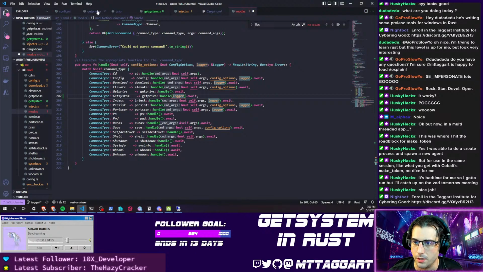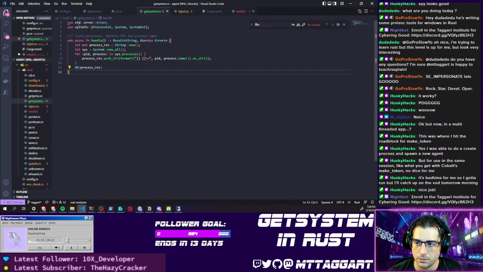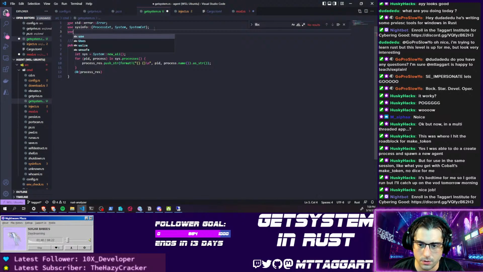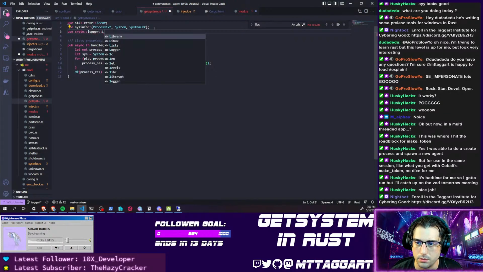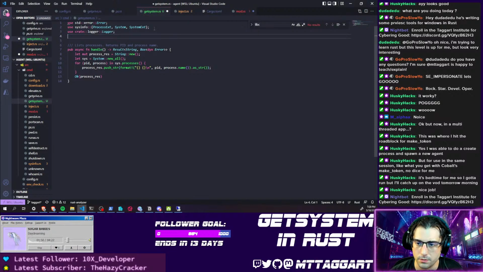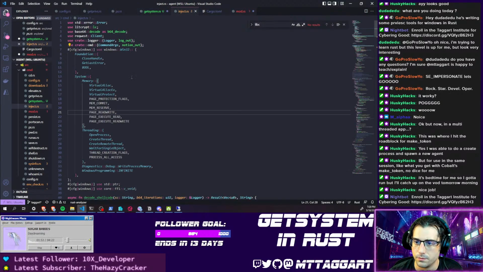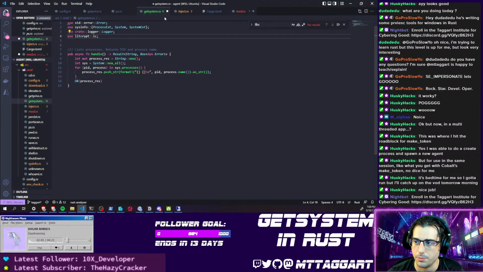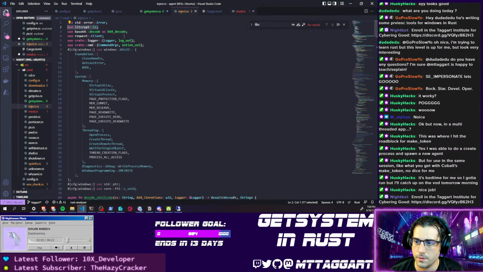So let's, some of this we need, but we also need to use create logger, and probably, yeah, use litcrypt lc, because we're going to do some string encryption and the Notion out.